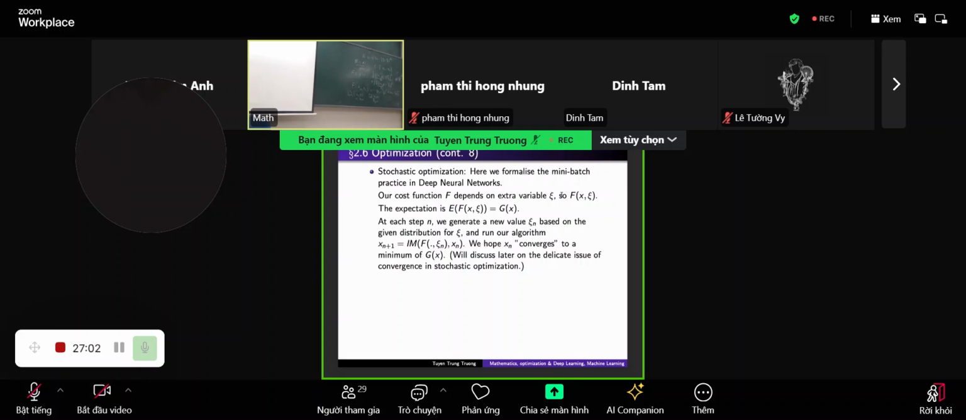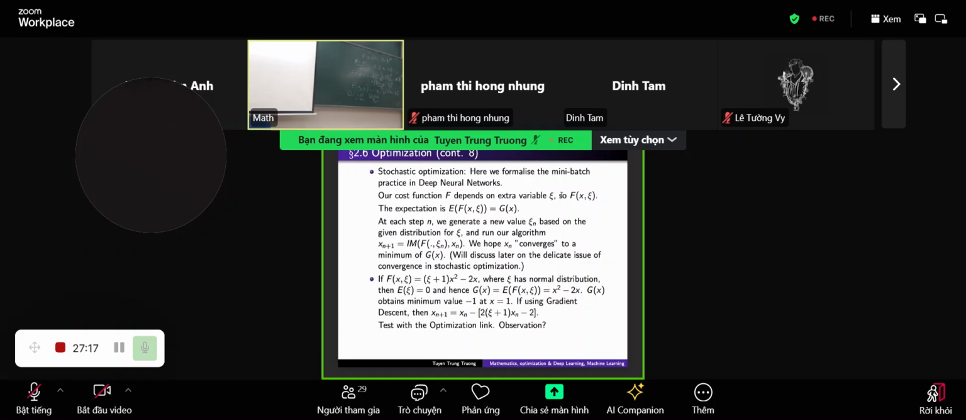But there is some issue, because this is stochastic, so discussing convergence is quite delicate. We will say later. So here I give you an example so you can understand this. So assume that you have f(x) is (c plus 1) x squared minus 2x, and c is the normal distribution.